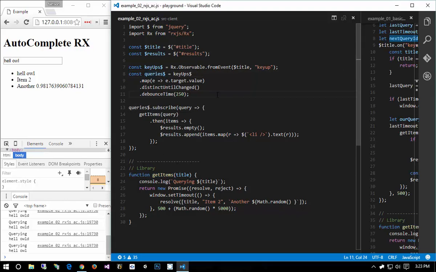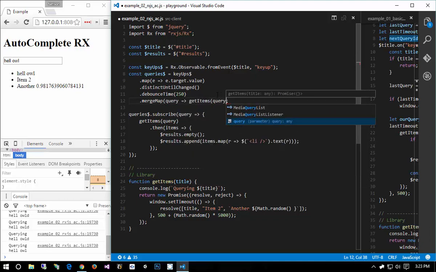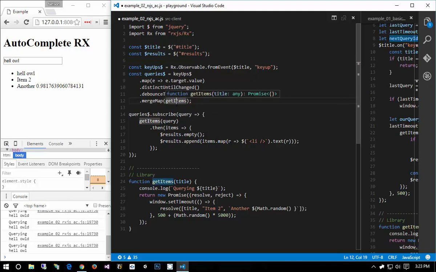Well, I'll start off with a simple example that won't fix our problem, but it'll be very close to fixing our problem. After debounce time, I'm going to say dot, and then I'm going to do merge map. Query goes into get items query. Now, of course, since we're saying query goes into get items query, we could have replaced this simply with merge map get items. So we're passing in the function as a whole, and then when merge map goes to apply this function, it'll pass in the query to the first parameter. So that cleans up our code substantially.